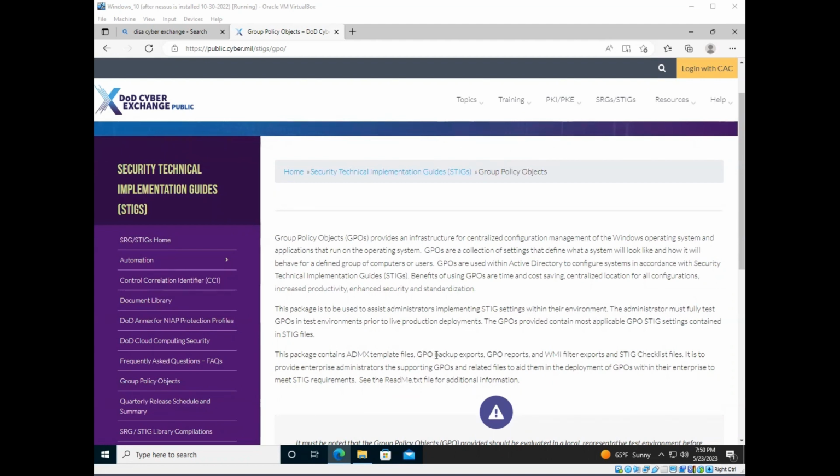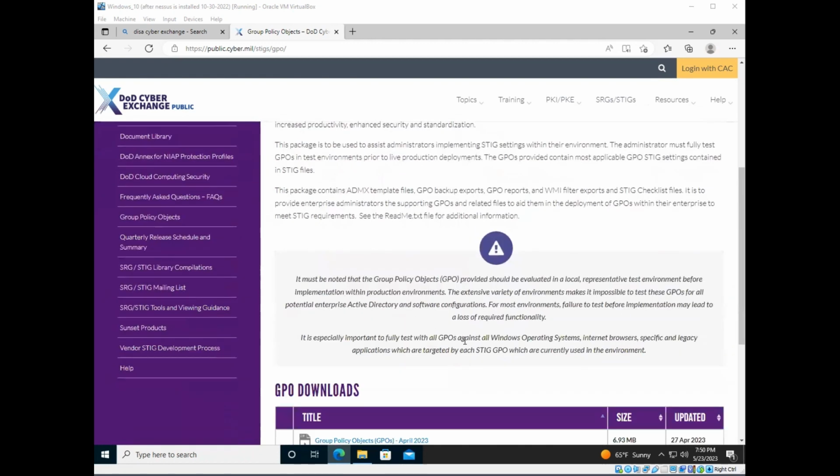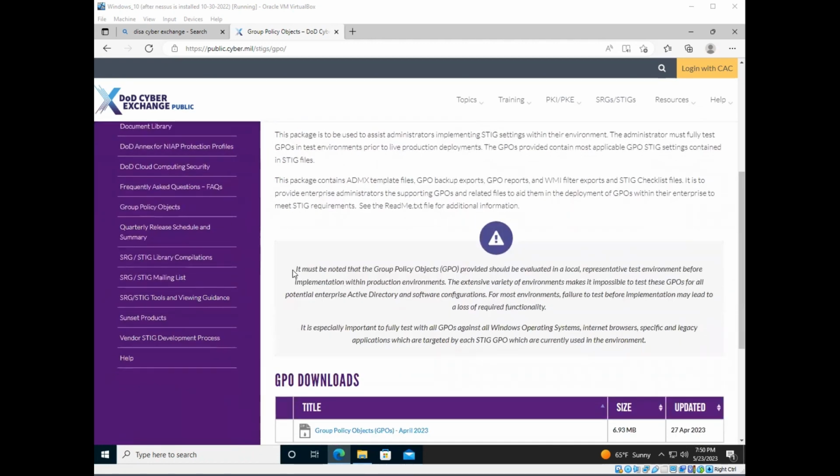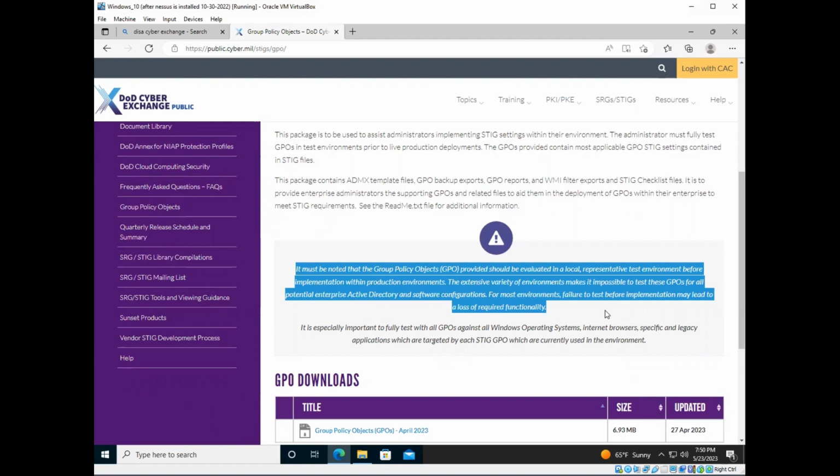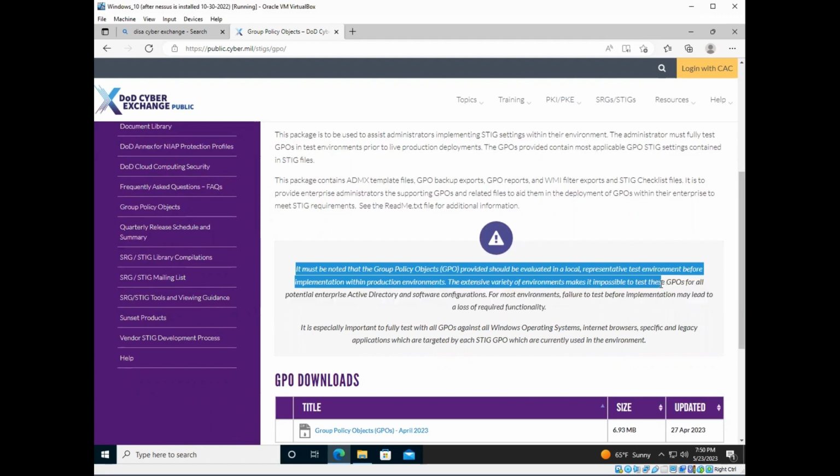ADMX template files, GPO backup exports, GPO reports, WMI filter exports, and STIG checklist files. It is to provide enterprise administrators the supporting GPOs and related files to aid them in the deployment of GPOs within their enterprise to meet STIG requirements. And then you have a README file as well, and it also provides you some caution there. You want to make sure that you test these before deploying them to a production environment.